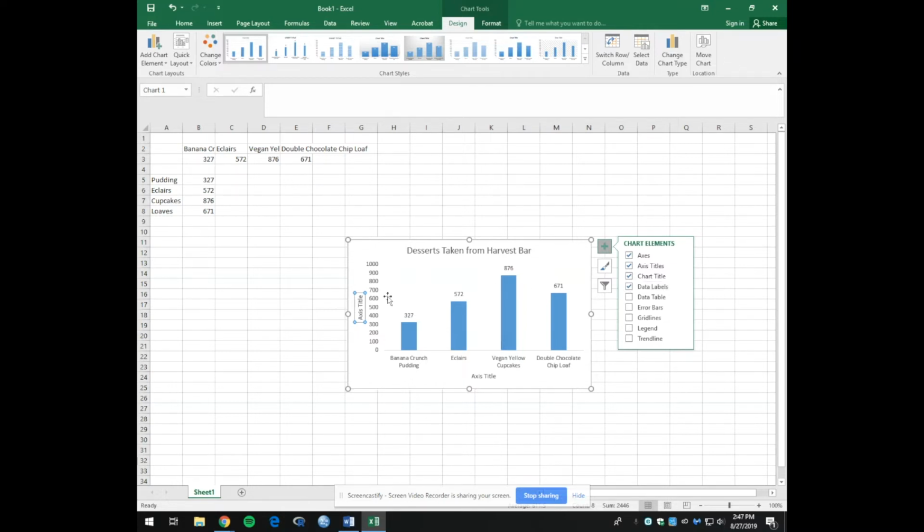Okay, so now there are axes titles, but again, this doesn't have any information. This is just the generic word axis title. So what we're going to want to do is click into the title to actually give it a name, right? So what does this represent on the y-axis? This is the number of desserts taken. So we can just say number of desserts. And then the axis title on the x-axis tells us the name of the different types of desserts. So we can just call it desserts.